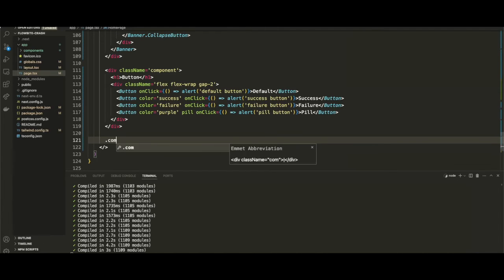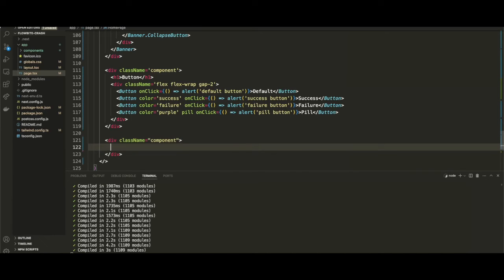So let's create another component to move on. So I'll say component like that and hit enter. And the next one we'll work on is card with image, because we want to not just display a card, but we want to display an image within a card.